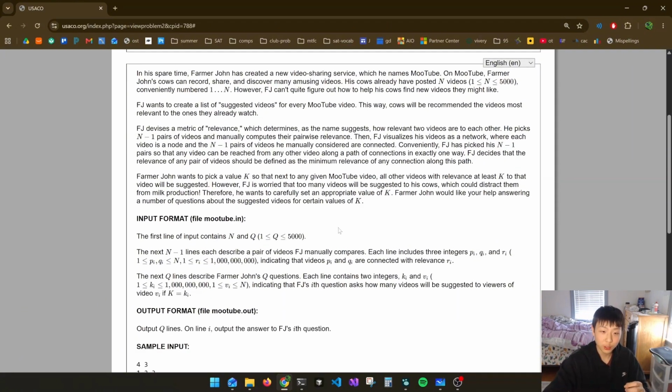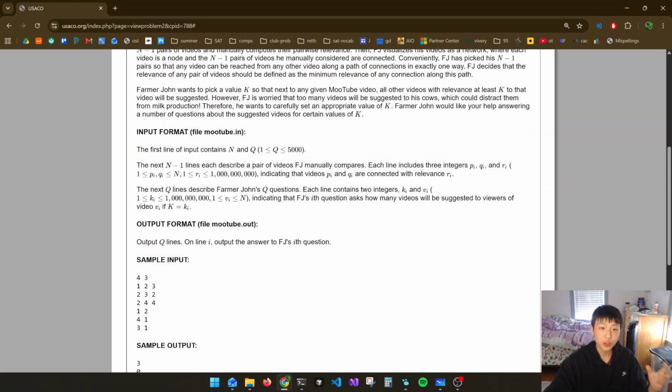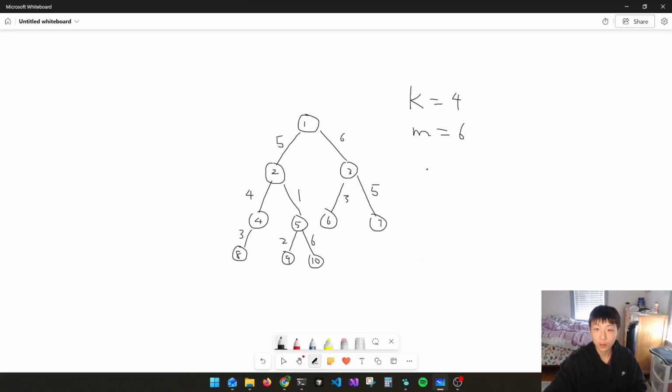So the question is in the form of a bunch of queries, and each query has two numbers, the K and the V. So the K value and also the video that it's targeting. It's essentially saying, if I set my K value to this, how many videos are going to be suggested when I watch the video V? Hopefully this will make more sense as I bring up the whiteboard.